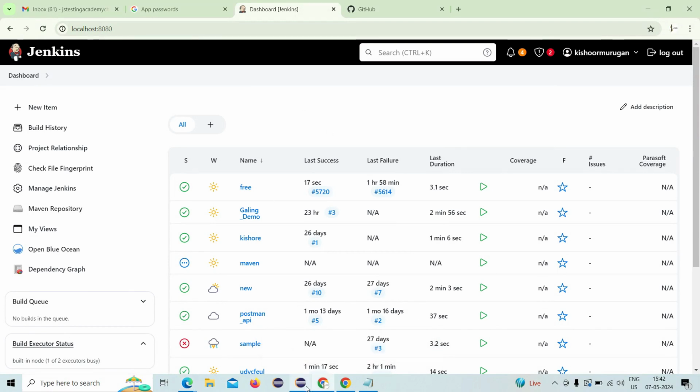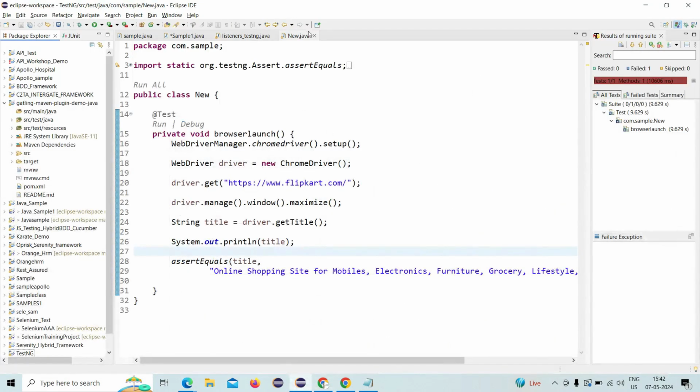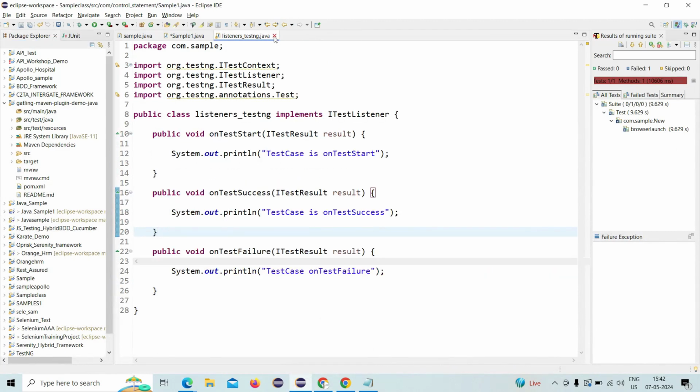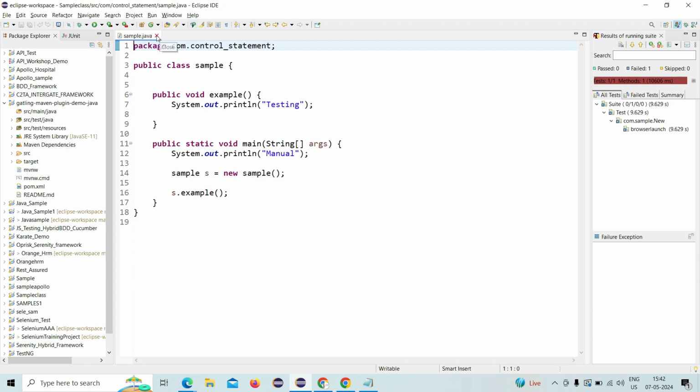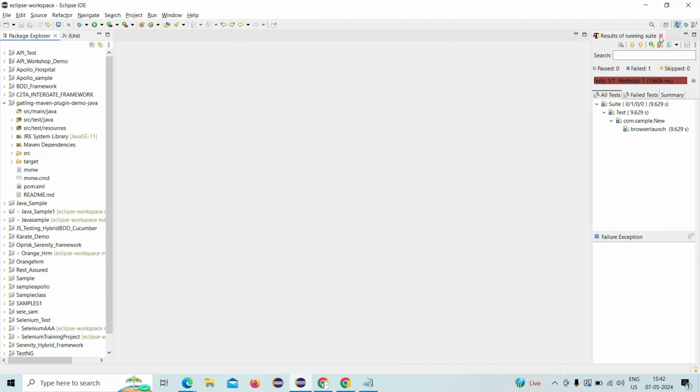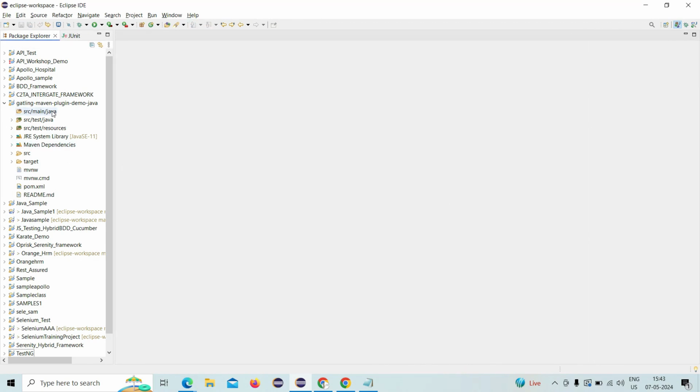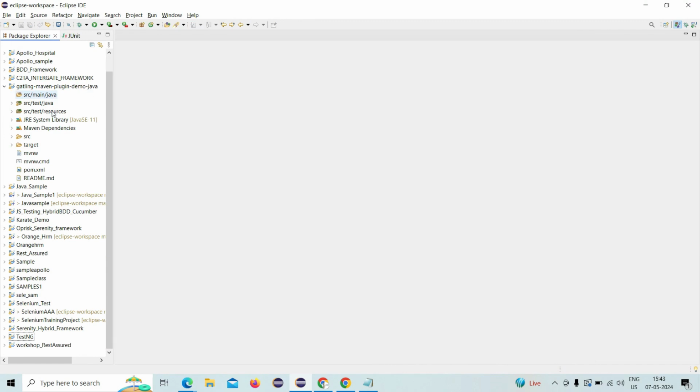Again, welcome to the continuation of the Gatling automation performance testing tool videos, which you have been watching in the past. This time we are planning to integrate Jenkins with GitHub, execute the code in a Jenkins pipeline, and also trigger an email after the execution results are completed. So that is the plan for now.